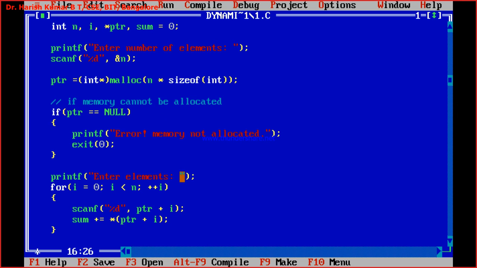And enter the elements. I'm reading the elements now. The memory is allocated and we have to read the elements and fill them into that memory. Now for i is equal to 0, i less than n, i plus plus. So scanf percentage d. See here, I have written PTR plus i. What is the value of i in the first iteration?